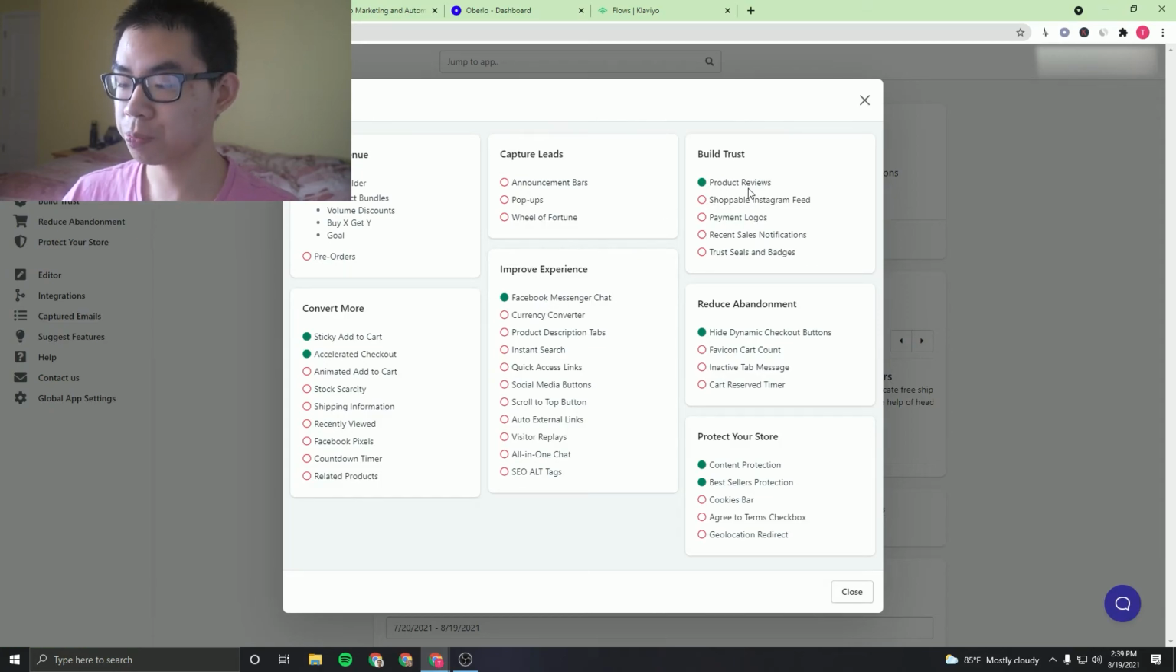Now, some other apps that are super useful are product reviews, which basically replaces Loox reviews. I'm pretty sure most everybody has heard of Loox reviews. It's very, very popular, so this basically replaces that. And then we have Hide Dynamic Checkout Buttons, which does exactly what it says, hides dynamic checkout for your store. And then Protect Your Store: you can protect your content from getting stolen, which is very useful. And then you have Best Sellers Protection. It prevents other dropshippers from going onto your site and pasting in a code to see your best selling products.